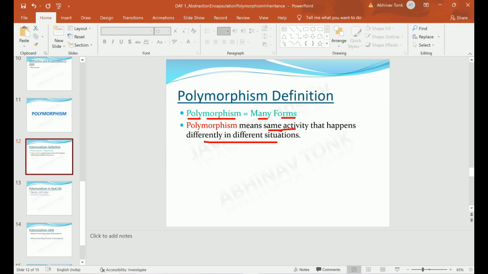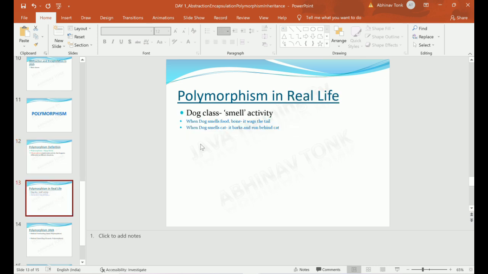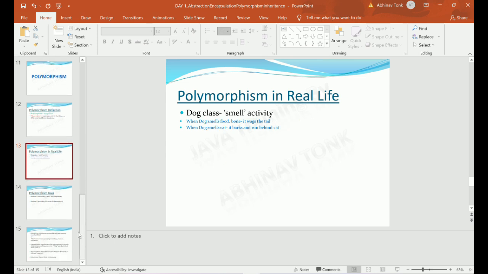Now let's see how polymorphism is seen in real life. Let's take the example of a dog. So a dog has one of the activities, smell, right? When a dog smells food or bone, it wags its tail. But when a dog smells a cat, in that case, it barks and runs behind the cat. So you can see the activity is the same, that is smell, in both of these cases, but it is happening differently in these two different situations. So this is one example of polymorphism.